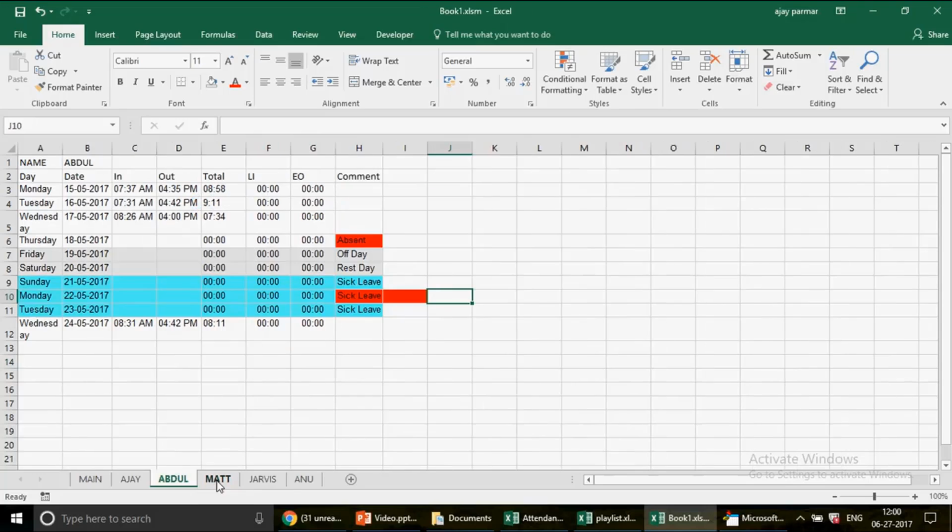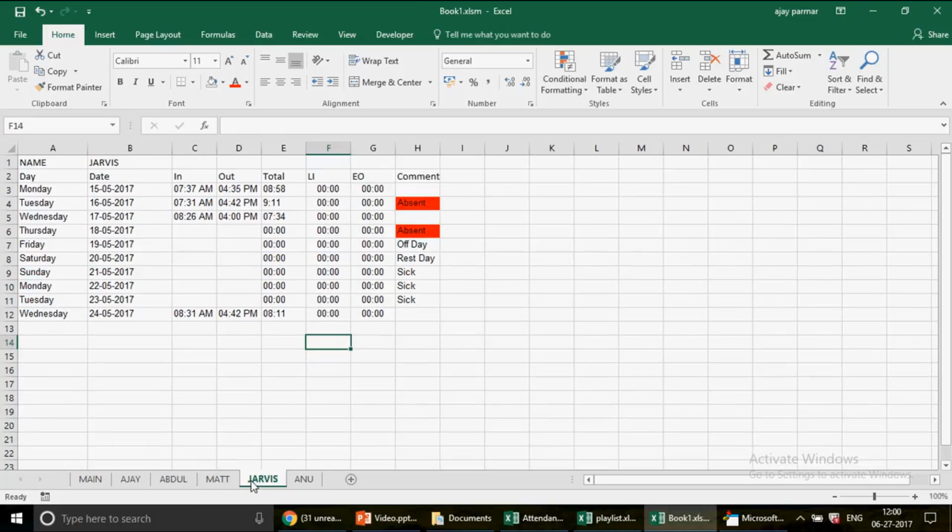Now if you go back to the match sheet, you see that it's done. Jarvis, it's done. Anu, it's done. So no need to go into every sheet again. This is again a good tip, how you can use the shift key and select all the sheets.